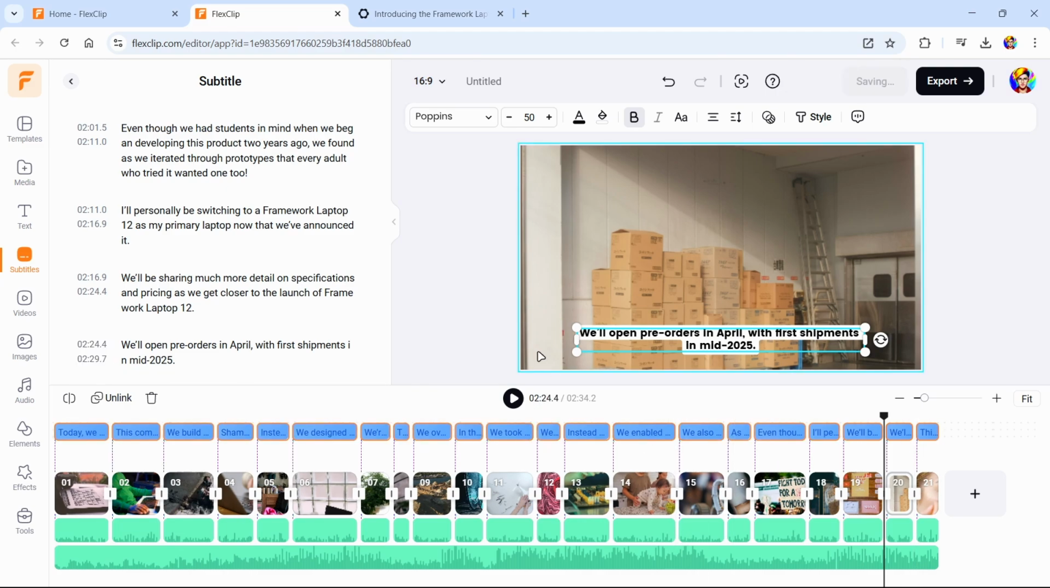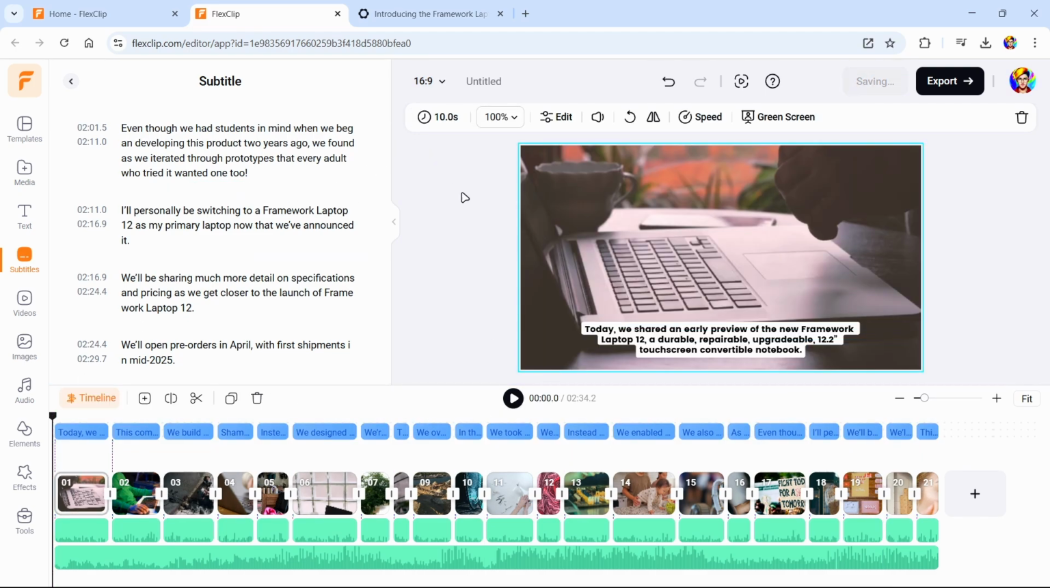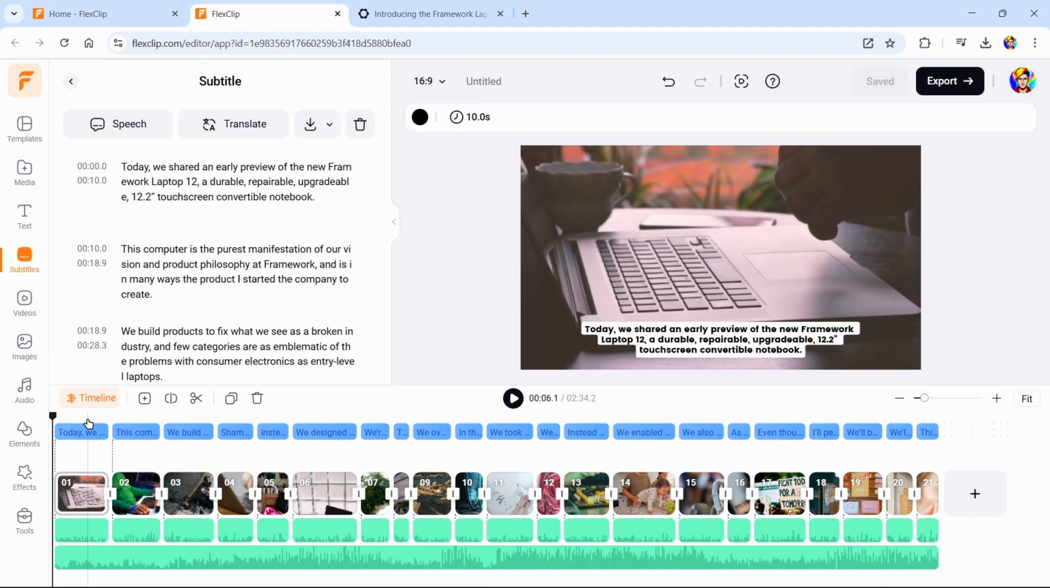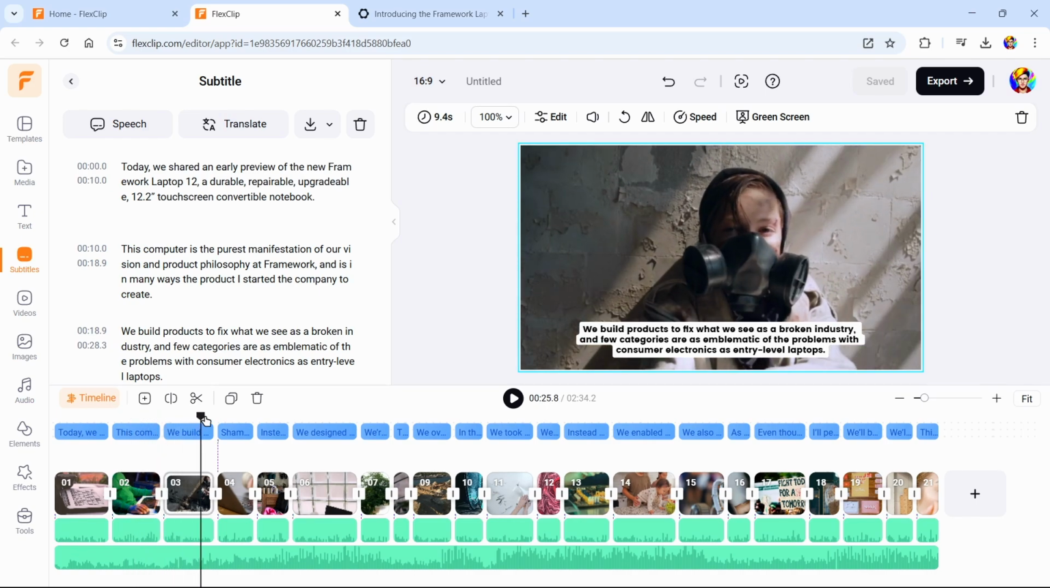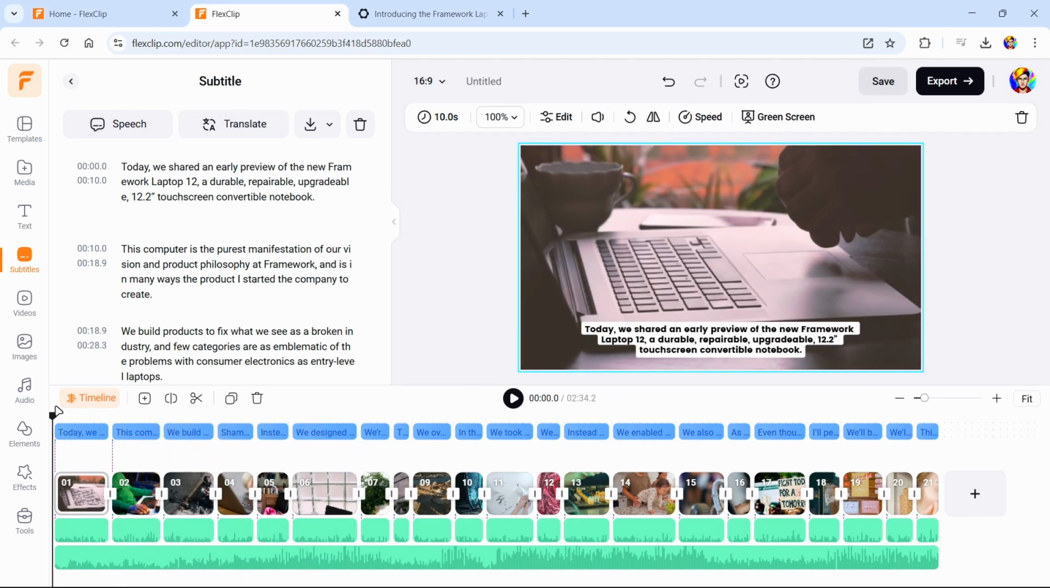Yep, I can. Now I'm going to reduce the font size to make it look a little better. Alright, now it is looking better. And now let's say I don't like the video which is running in the background. For example, it's stock footage, alright. So I want the new framework video to be working here.